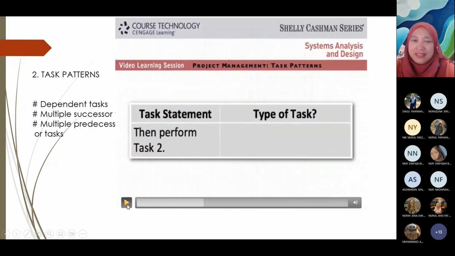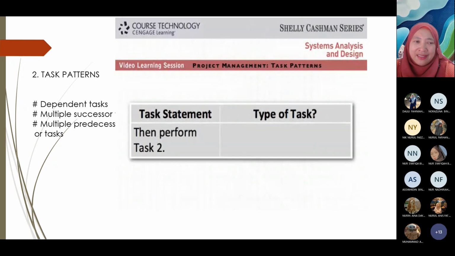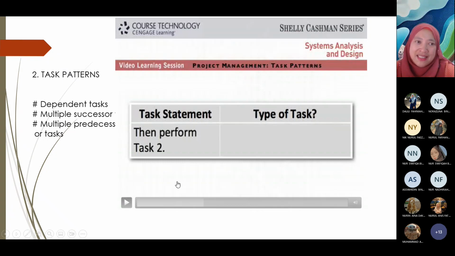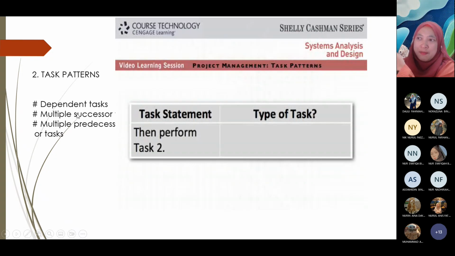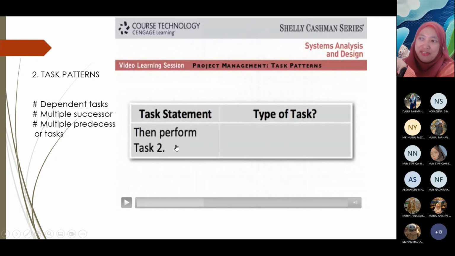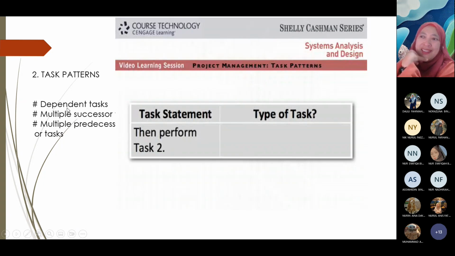Okay, pause for a moment. For task number 1, there is no predecessor because it initiates the project. But it is a predecessor for the next task. Now this is a self-reflection for your test. Do you understand these 3 task patterns? Try to look for the first one, then perform task 2. Which one do you think? Which type of task or task pattern? Dependent, multiple predecessor.